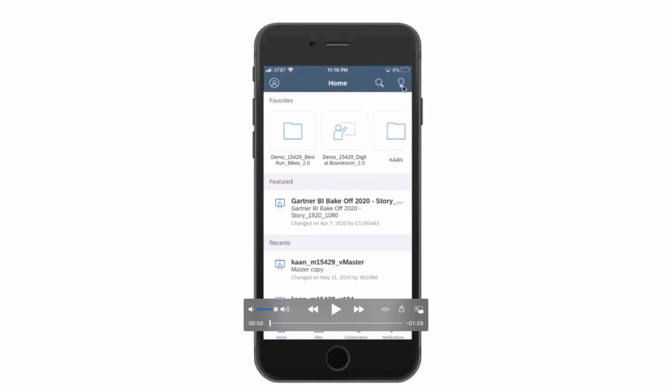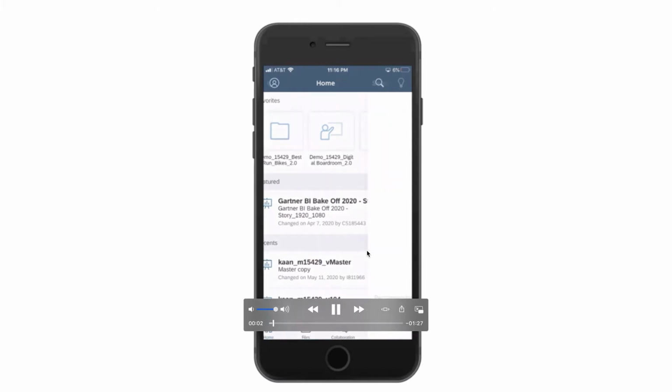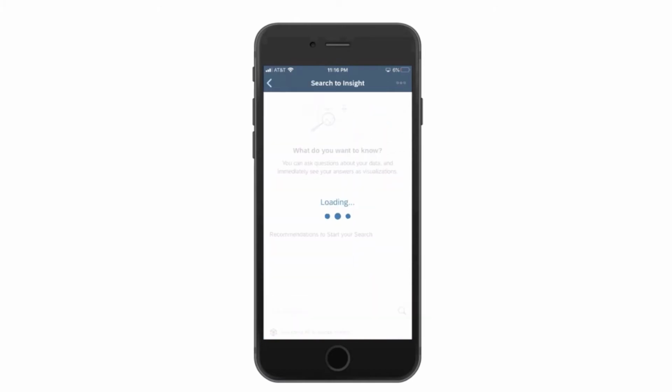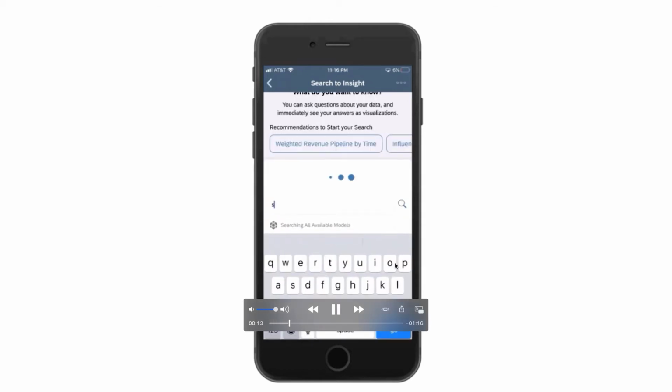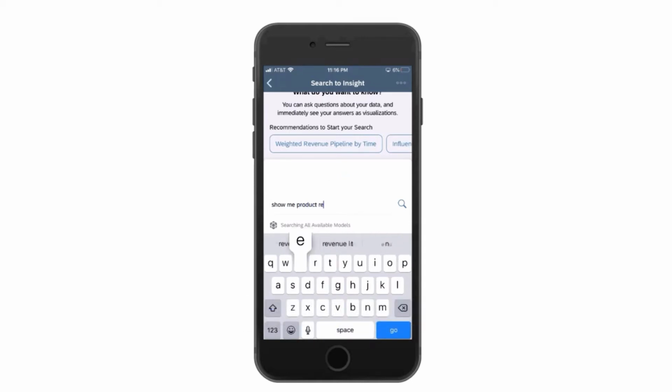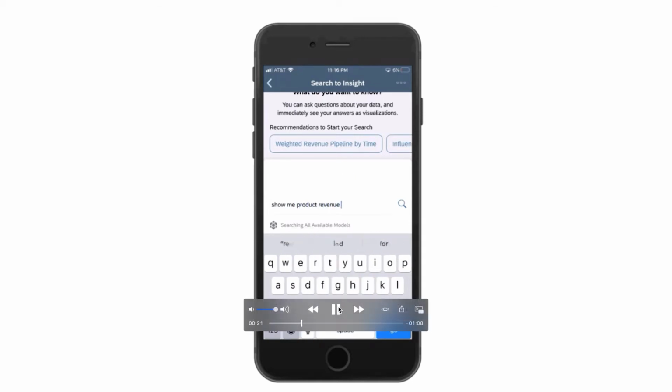As you see, when you open the mobile application, you see the bulb icon in the home screen. And when you tap on that bulb icon, you can initiate the search capabilities using natural language. You can basically start the search in a couple of ways. First, the app would recommend certain queries, or you could simply type in queries with natural language. For instance, I would like to know about, let's say, product revenue.